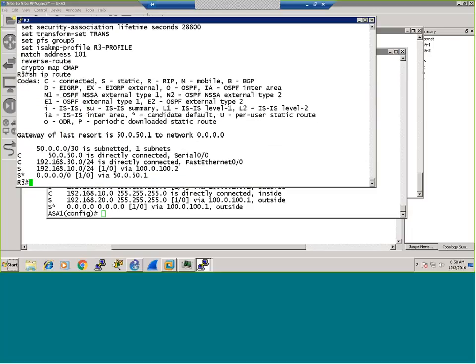That is 192.168.10.0 going via 100.0.100.2. Okay, so it is directly trying to point it out to 100.0.100.2, which also makes sense because it is created automatically. It's not like something that I created.